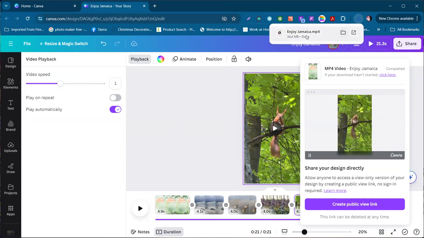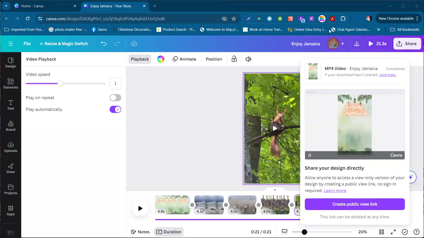Okay. Now that it's downloaded, you know where the file is. Then you can just go to your download file, find that video, and then you're just going to upload it into your Instagram or into your Facebook as a reel. So if you want to check one more time how it looks before you go and start plastering it everywhere, you just click on it.